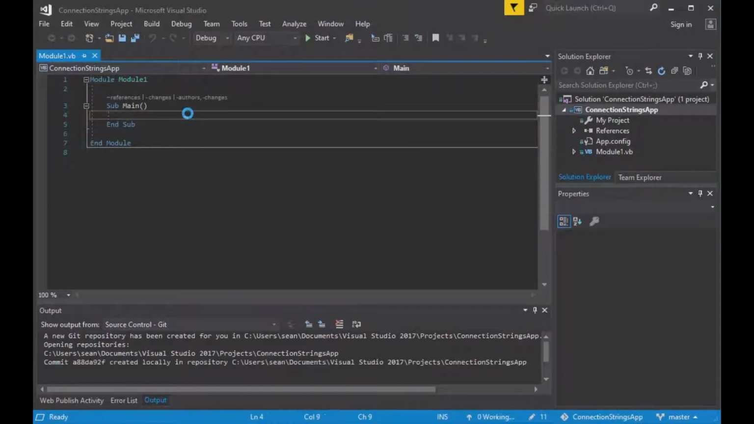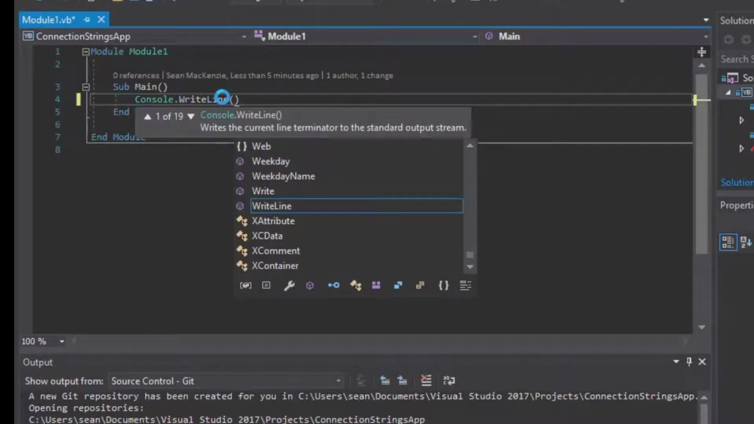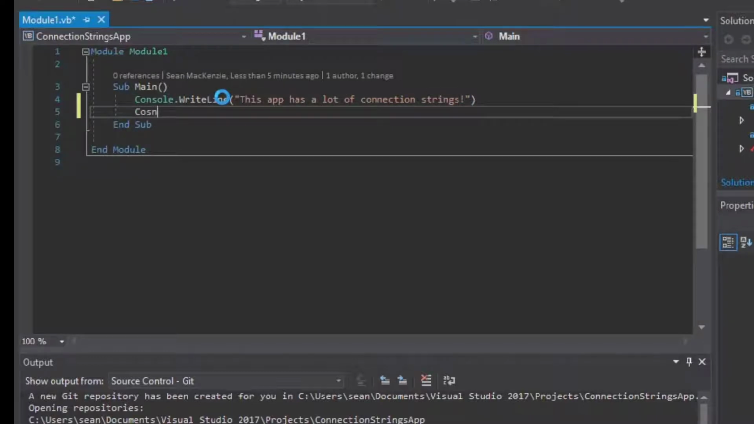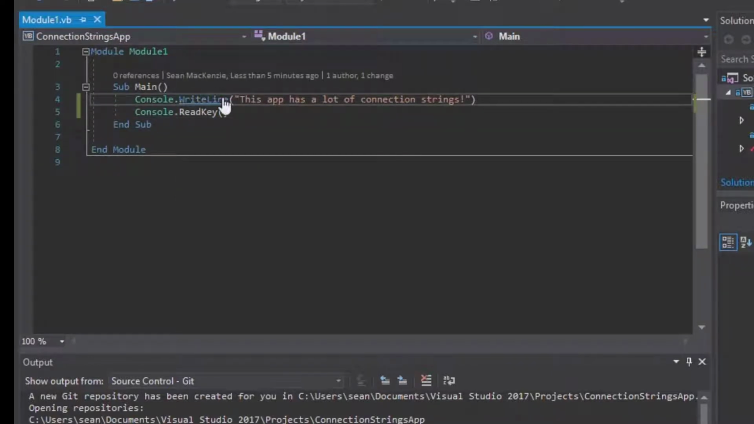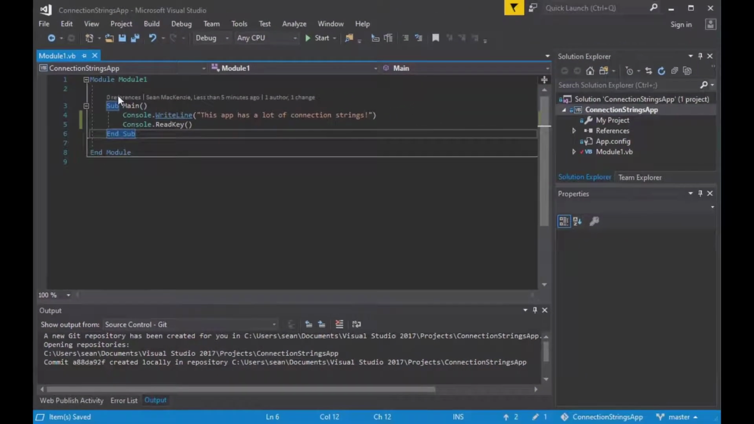And so what we can do is just do a simple Console.WriteLine, and that's going to have a message in it to the user, just saying, this has a lot of connection strings in it. And then we'll do a Console.ReadKey so that we can see the output when we run this little console app. That's going to create a simple little app for us with a message in it, and we're also going to put some connection strings in here.